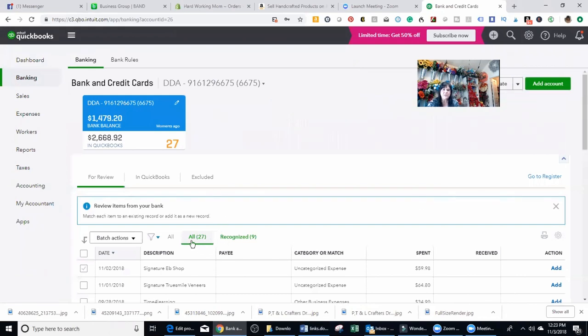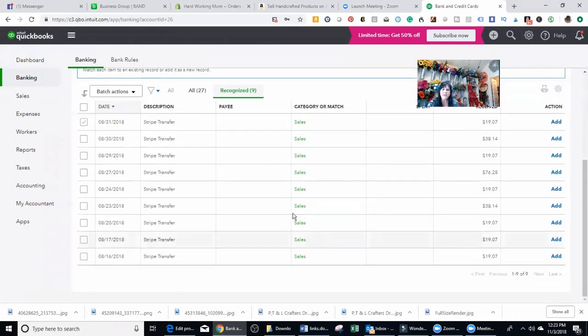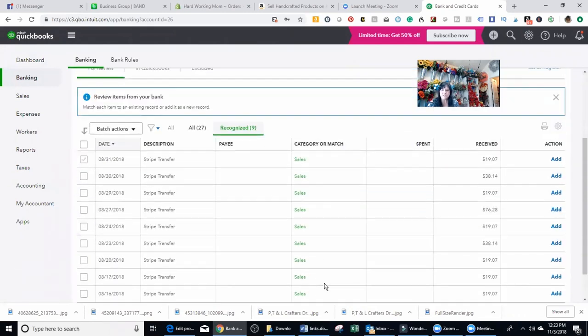So you see here, it says all, it says recognized. If you click on the recognized, it's going to make a suggestion of where it thinks that you want it to go. Now, I really don't want my Stripe transfer, so this is my coaching group stuff, to go into sales. I want to keep my taxable sales in sales. So I'm going to set up another category. But in the meantime, I'm going to use uncategorized. So this is one thing I wanted to show you.